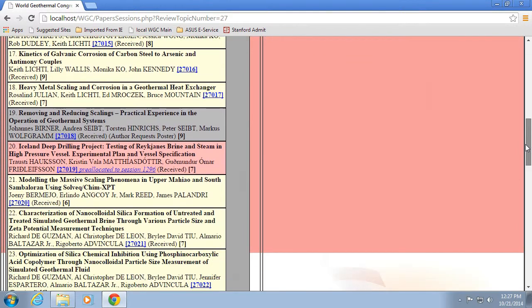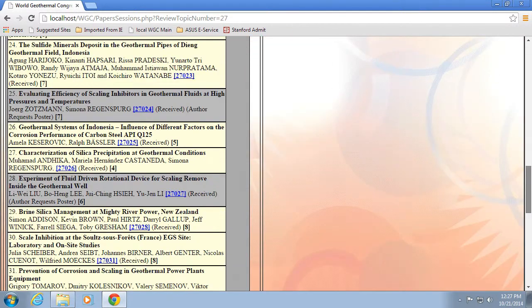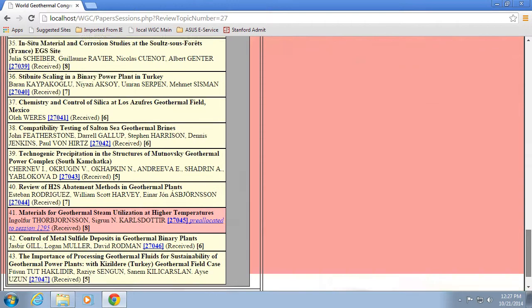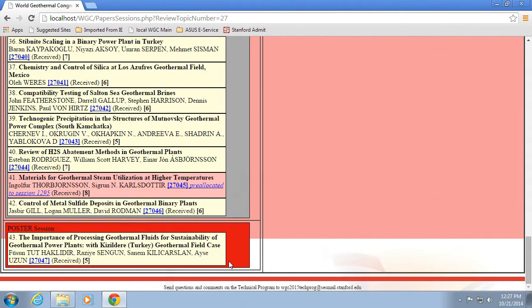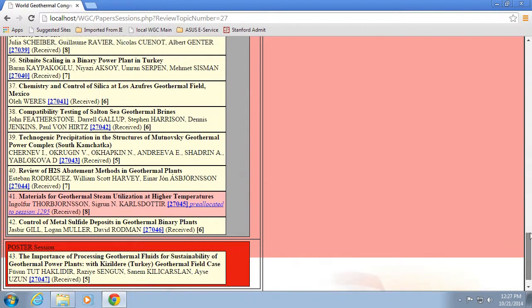Now, you may end up with some papers left over. Presumably they will be the low graded ones. Any papers which are not given to a presentation or as a reserve, you can put into the poster session, which is down here at the bottom. So you could take a paper here and drop it into the poster. Okay, so that's it. That's all you need to do.